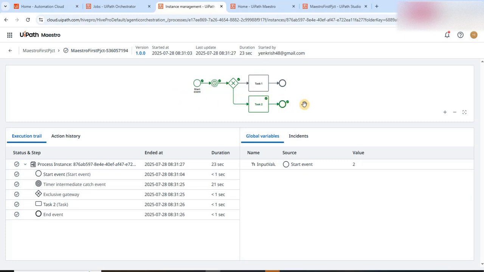For the next session, I will add different workflows, RPA workflows and agents, into task 1 and task 2, and we can see the demo in the next session.